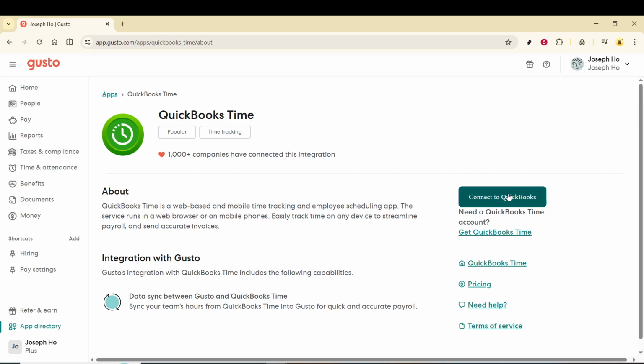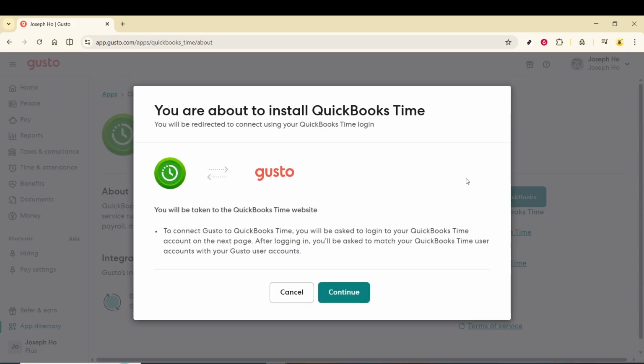Now choose Connect. At this point, you will be prompted to log into your QuickBooks account. Enter your QuickBooks credentials and follow the sign-in prompts until you reach the authorization screen. On the authorization screen, approve the connection so Gusto can communicate with QuickBooks Online. This permission is what allows payroll entries to be created in QuickBooks automatically. Make sure you are authorizing the correct QuickBooks company file, especially if your login has access to multiple organizations.